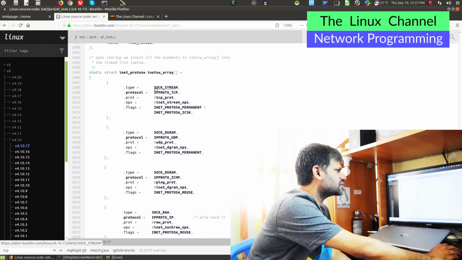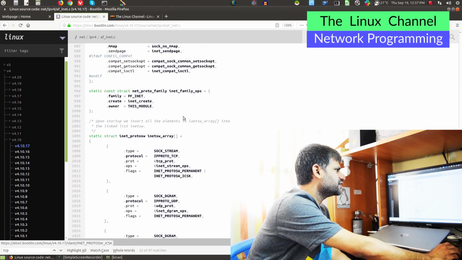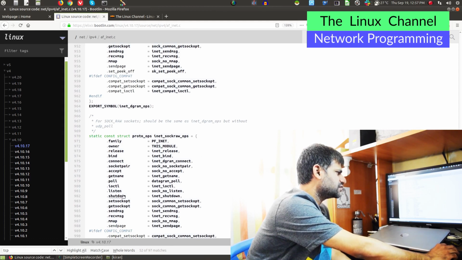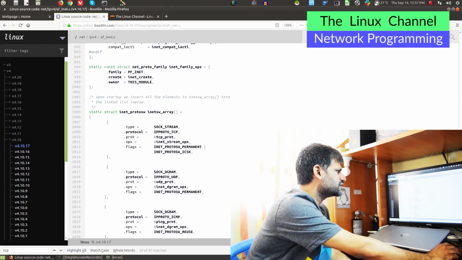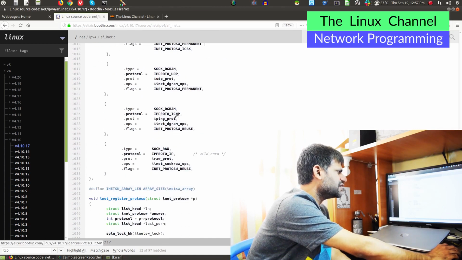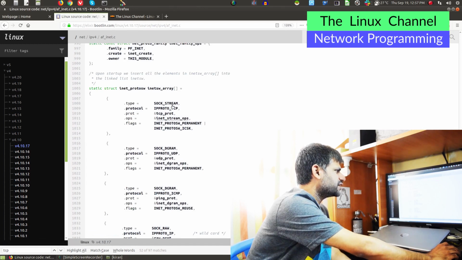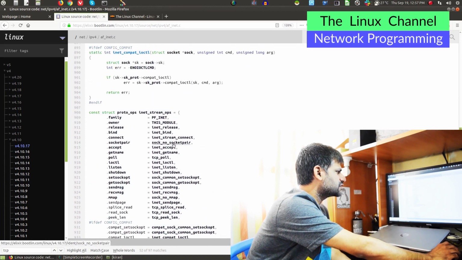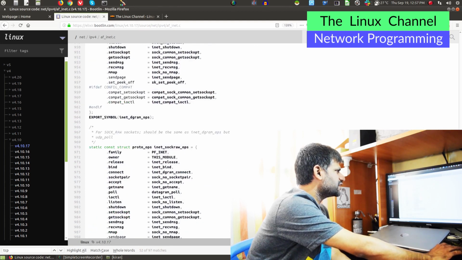You can see here for SOCK STREAM you have this IPPROTO TCP, and you have all these ops, the function call registration is here. You can go up and see this proto ops struct, and for each operation you have a specific function registered over here. So you have UDP, the UDP ops registered over here, and you have ICMP, and the raw socket, and for SOCK STREAM you have TCP. You can see here INET stream ops, so you can go up and see this stream ops, and you have all this stuff. So this way it is registered.